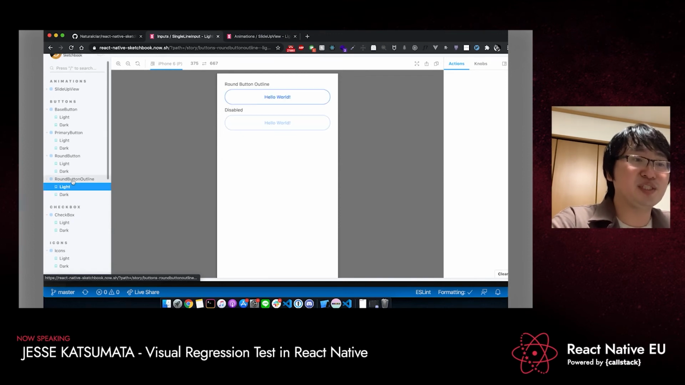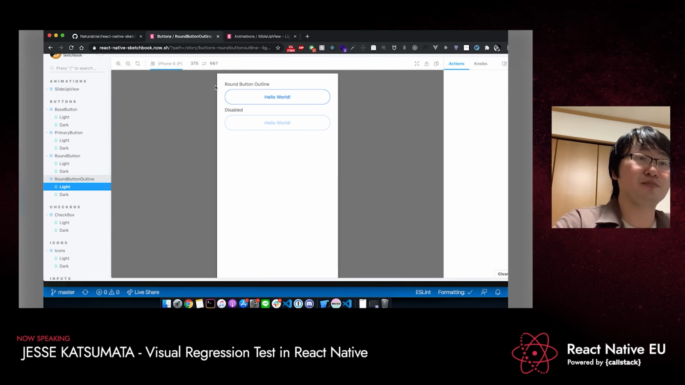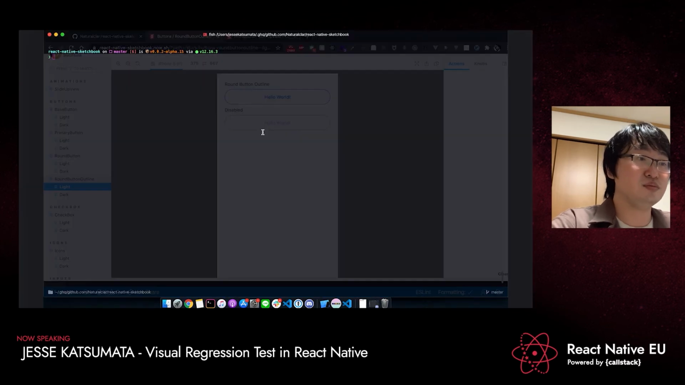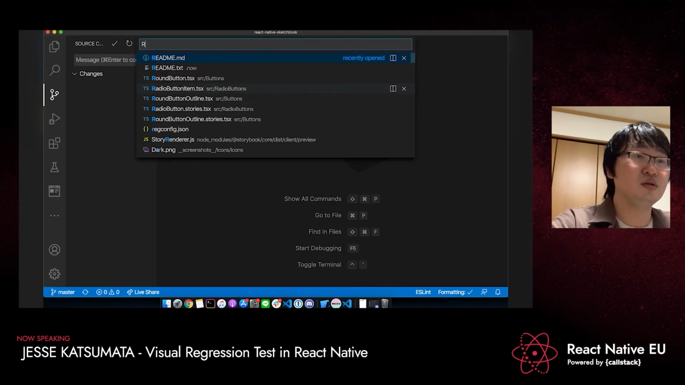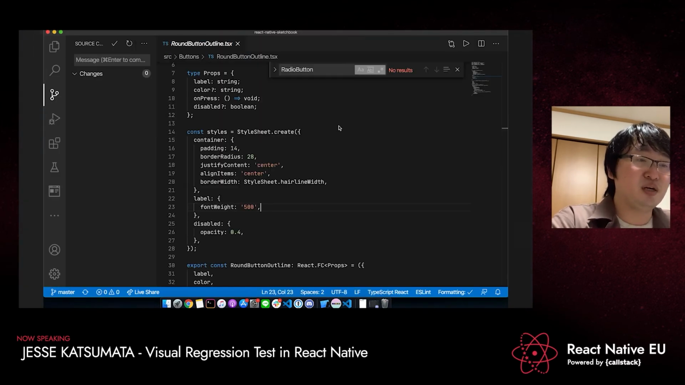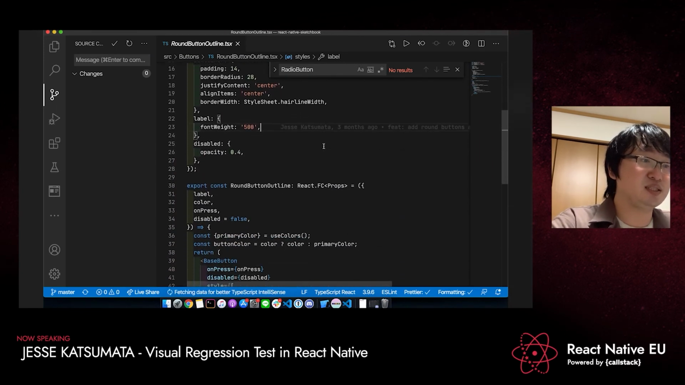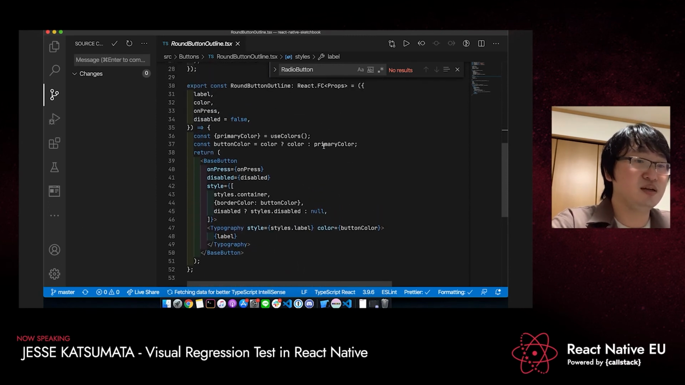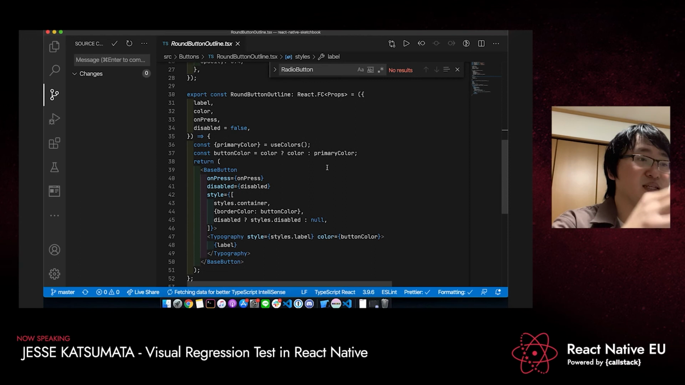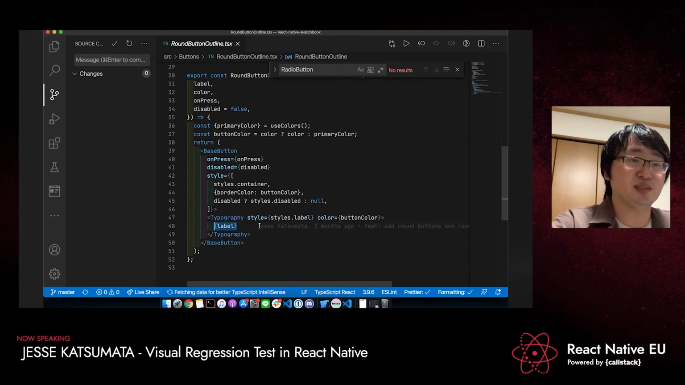For this demo's purpose, I'm going to modify this round button outline component and create a new pull request to trigger RegSuit. So here you go. Here's the round button outline component. It's a simple button component which sets styles, and it takes in a label for the button to display.